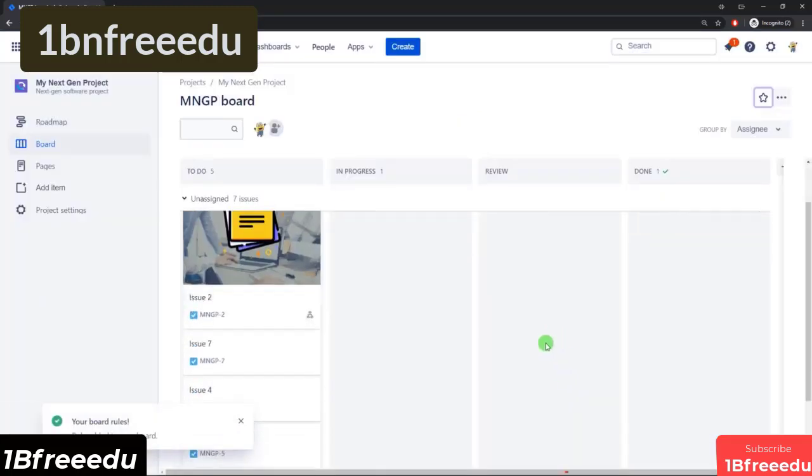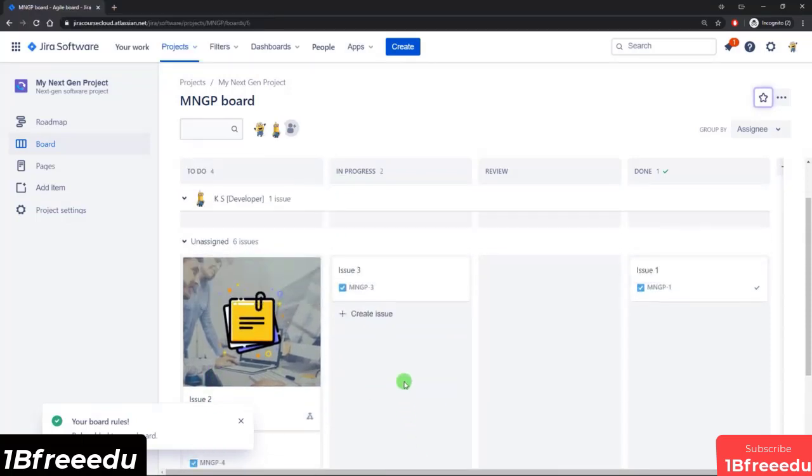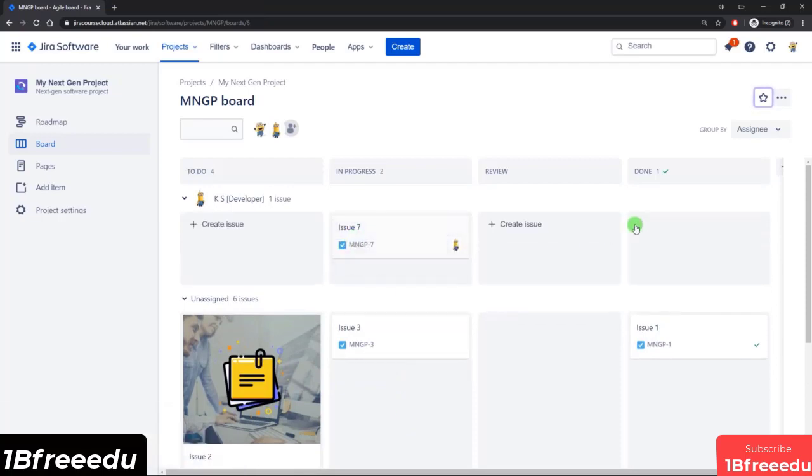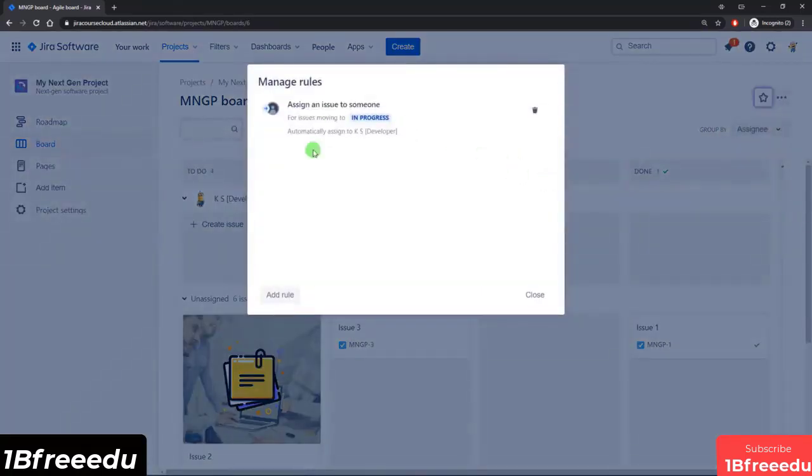So when I click add, now if I move, let me leave that one blank. Let me move issue 7 into the in progress column, and right away you see it popped up here because we have our swim lanes based on the assignee. So it got assigned to the developer, and you can see that swim lane now created. So let's look at the other rule.